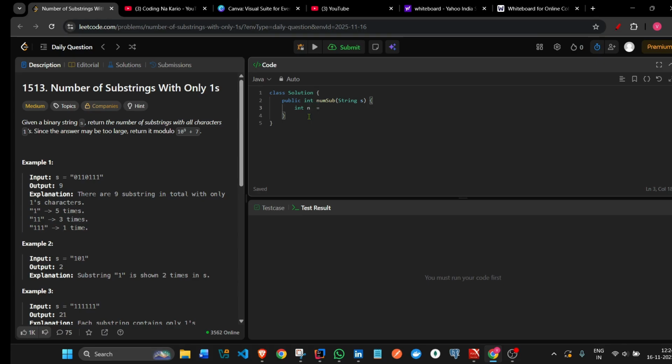Let's write the code. The modulo is equal to a constant. We take the size, the length, and we need to take n modulo. Why we take it, we talk about later.